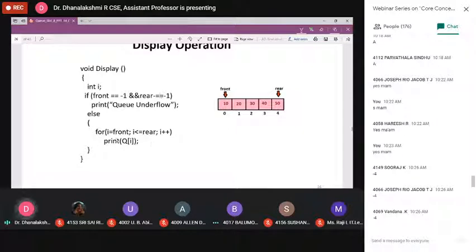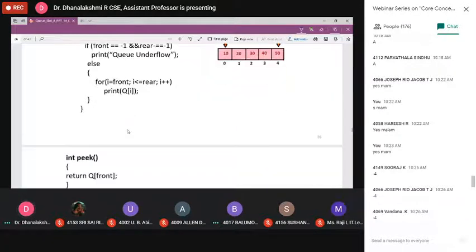If it is not, you can use this pointer, front and rear. Compulsorily, you must use these two pointer variables, front and rear. Don't use I is equal to 0 and all. Yes, here we are using Q. So wherever it is necessary, you must use the front and rear variables.